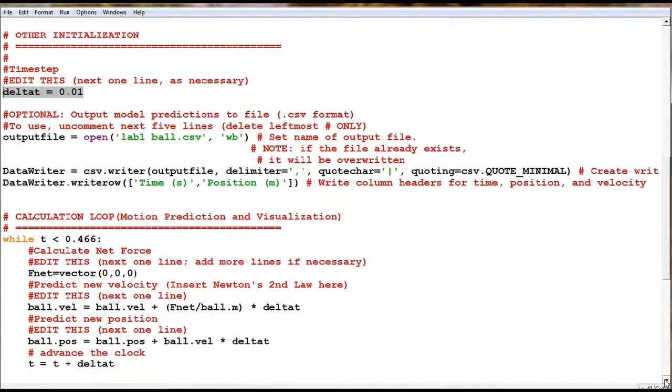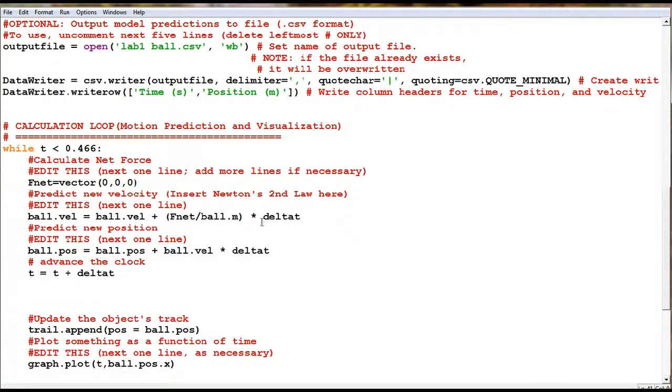And now we come to the area of the program where the calculations are performed. If we looked back to the observation data, we would see that the last data point was 0.466, so we use this as our limit to the calculation process. And here we set F net to 0 as discussed earlier, making the assumption that no net forces are in play. Here's where Newton's equation is written in code format.